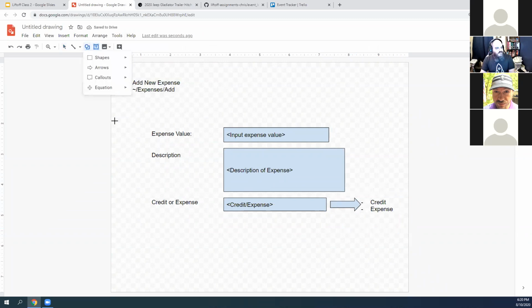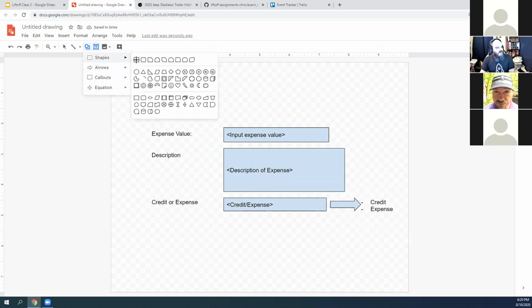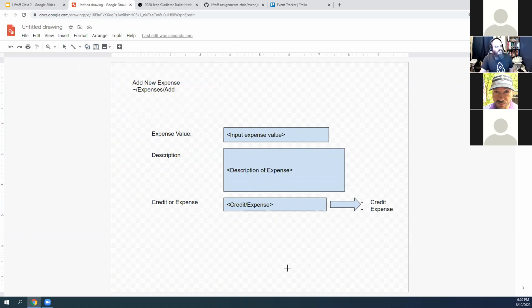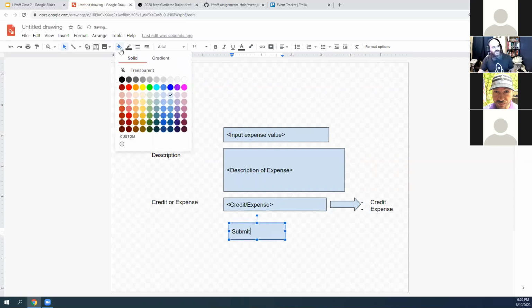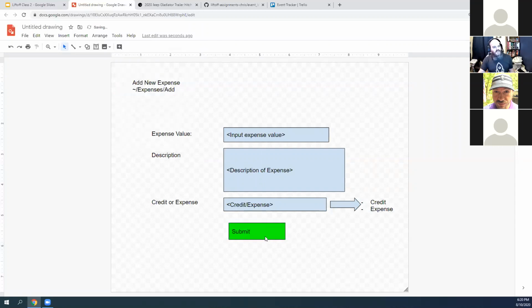And then we're going to include one more button. And because this thing does something, we're going to go ahead and draw it first. It's going to say submit. And since we're going to do something with it, we're going to give it a different color just to call out that, hey, it does something. There we go. That's a wireframe.